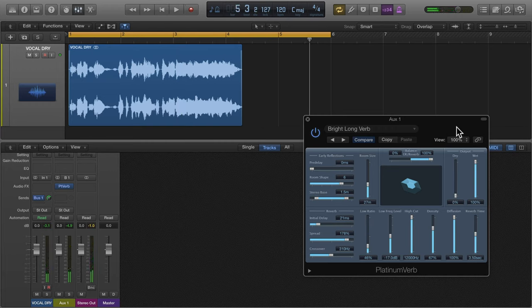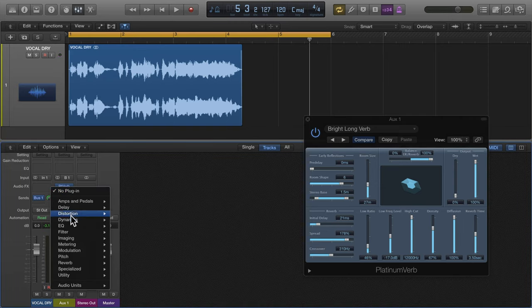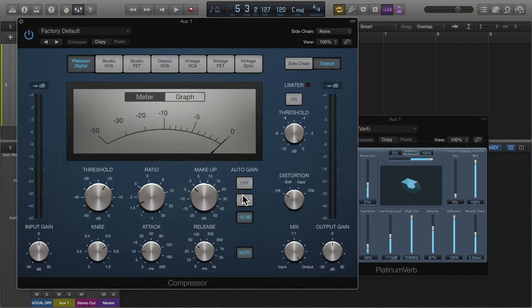This sounds okay, but the splashiness of the reverb is obscuring some of the detail of the dry vocal. Place a compressor plugin after the reverb and set the sidechain input to the dry vocal. This will duck the level of the reverb when the vocal is playing.